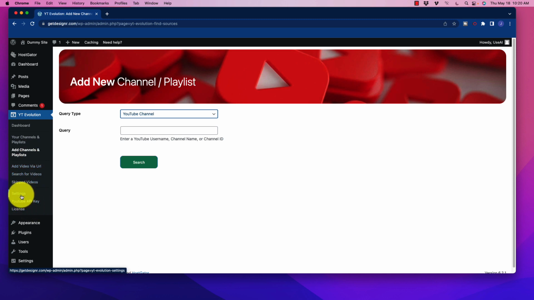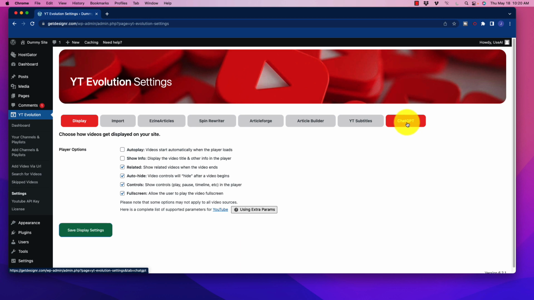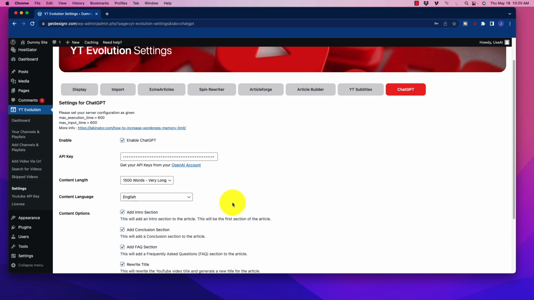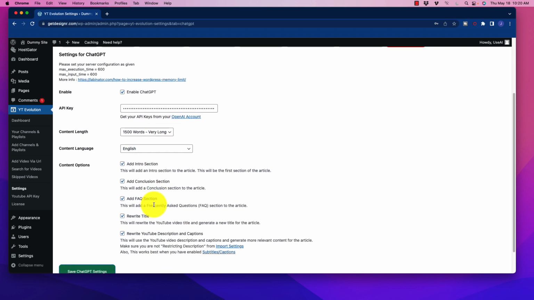Now there are a couple of things that you are going to need here. You will need a YouTube API key, which is really easy to get. You can find a million videos online about how to do that. Of course, it is free. And of course, what you're going to need to do is to put in your ChatGPT API key, which you can get right here from OpenAI. So very simple to get. You'll enable your ChatGPT, and of course, you can set up your options here.